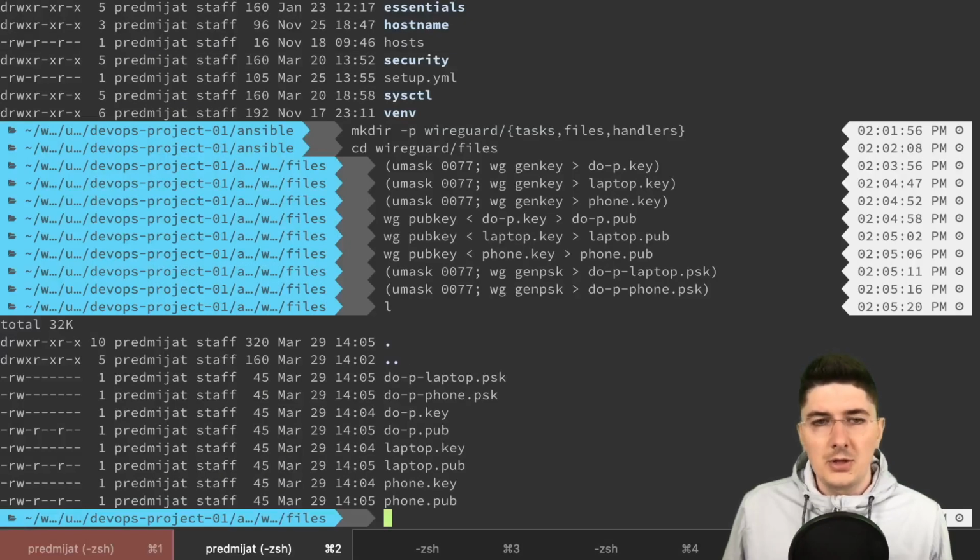When done, you should have something like this. So the server's private and public key, the laptop's private and public key, maybe your phone's, and a pre-shared key for each of the connections. So VPS to the laptop and VPS to the phone.